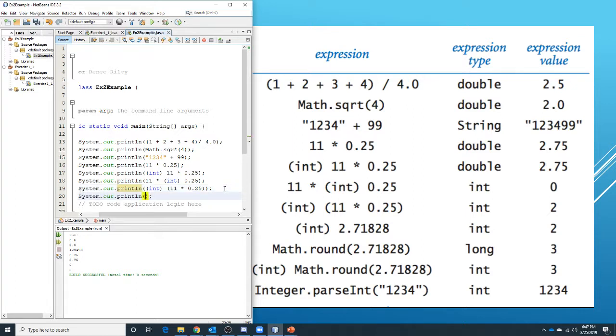One more. This time we'll do an int on 2.71828. Is that going to give us 2 also? It should. Yup. All right.